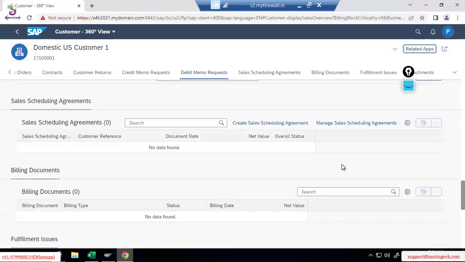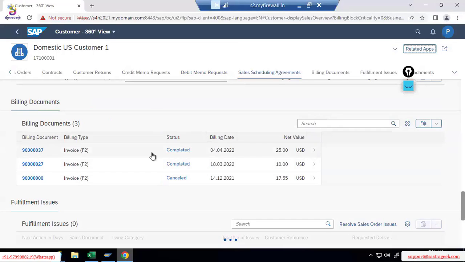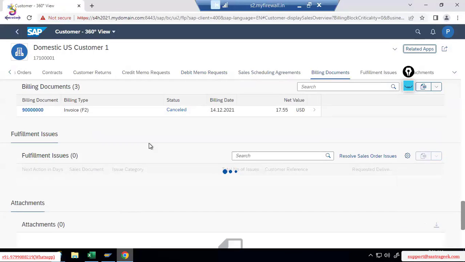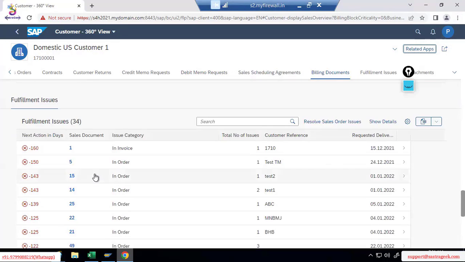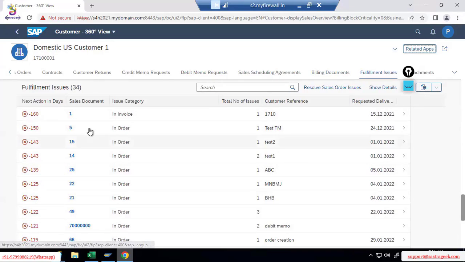Debit memos are there. Billing documents. What are the completed, cancelled billing documents? Any fulfillment issues there? That is the part which will be... you can see for this customer, there are so many fulfillment issues.